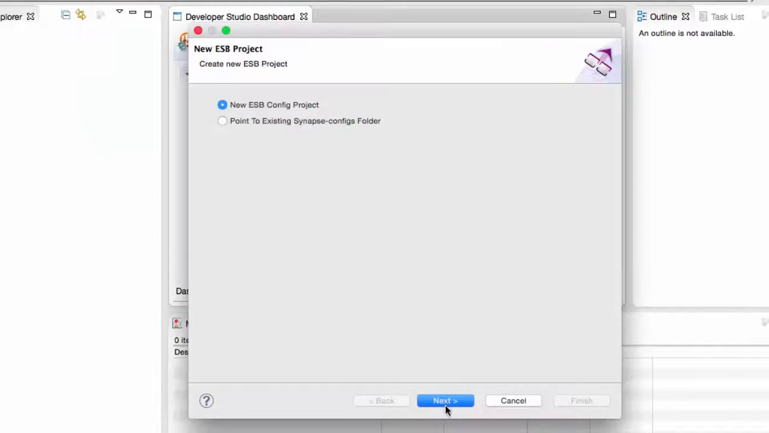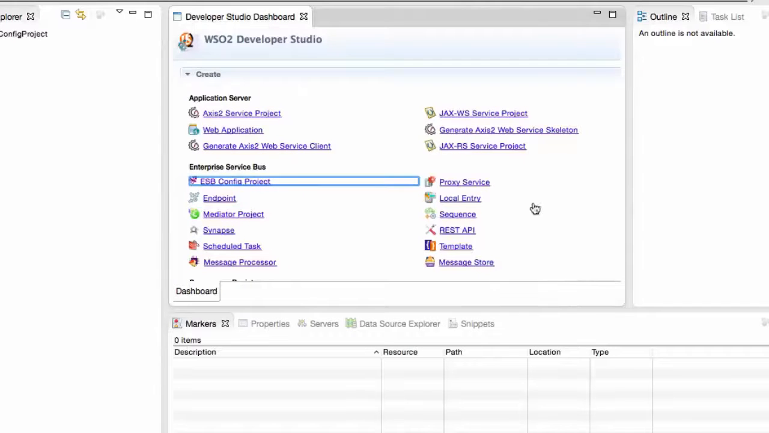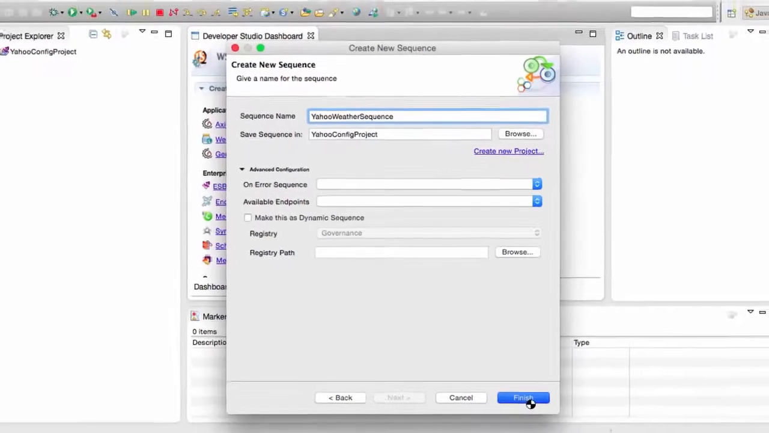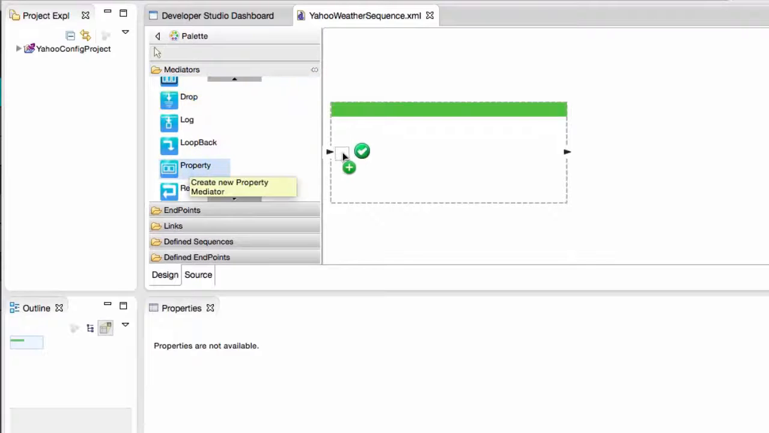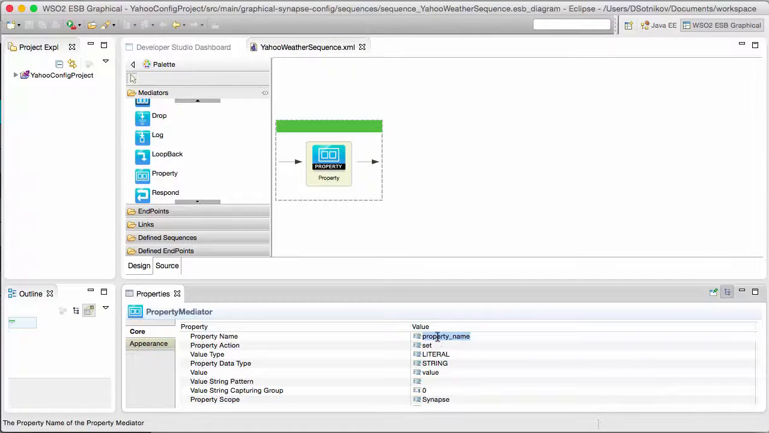Now we open WSO2 Developer Studio to create the sequence that would transform our public API call format to the backend one that Yahoo exposes. We create a project and a sequence in it. The sequence will have two property mediators. The first mediator will create the YQL property, which will be a string to be used in the backend call to Yahoo.